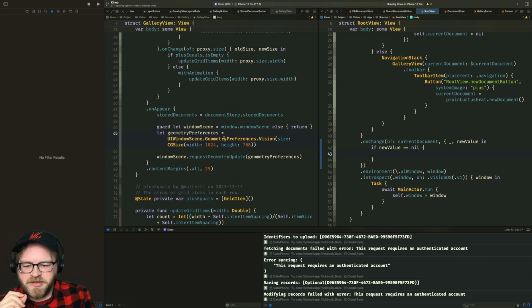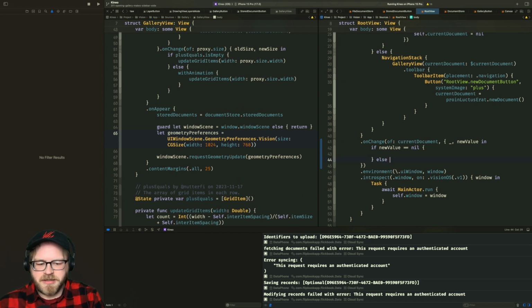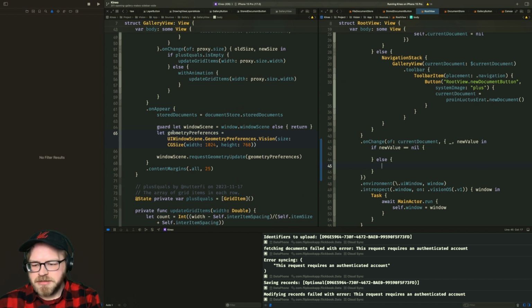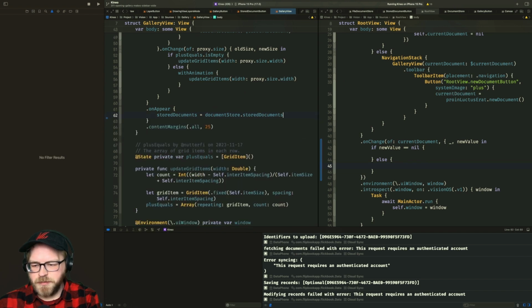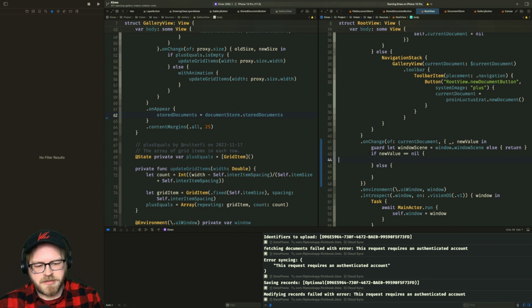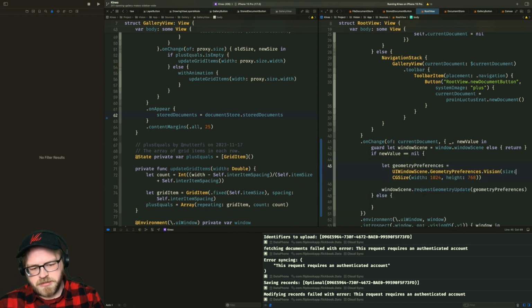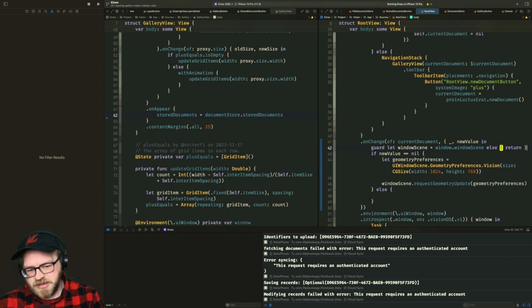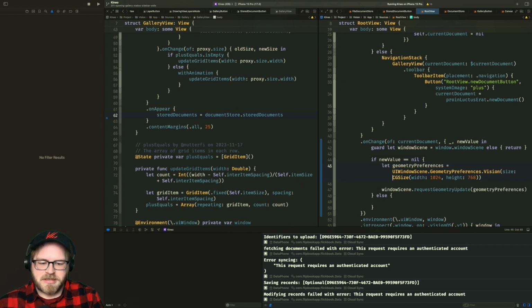I'm basically trying to figure out what we want to set it back to. Let's fake this for a second. Okay. Else blah. So we're gonna do this. Yeah, we're gonna grab that. We're gonna actually throw our guard here. There's no point in doing anything if we don't have a window scene. If our new value is nil, that means we are going to the gallery. If our new value is not nil, then we're going to go to something else.